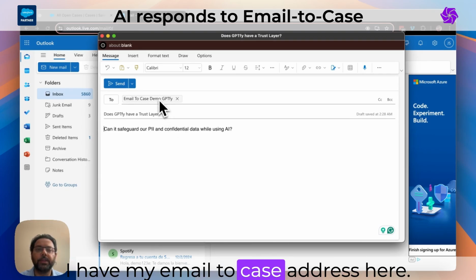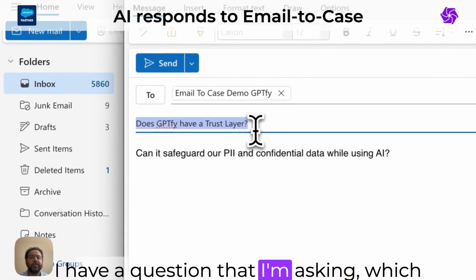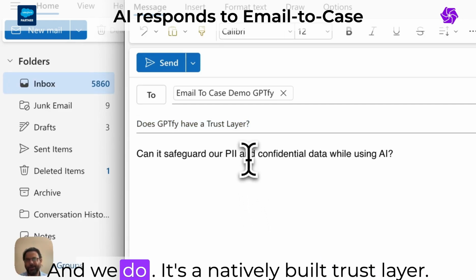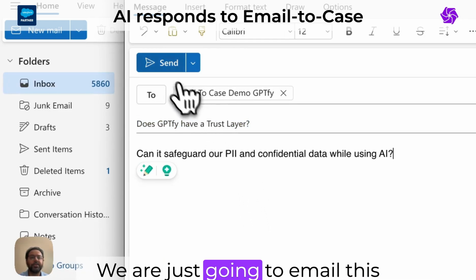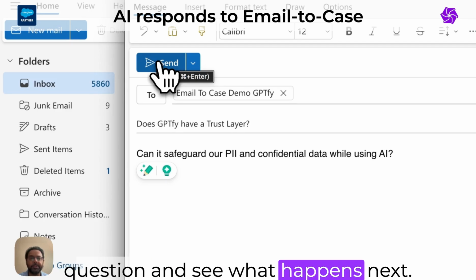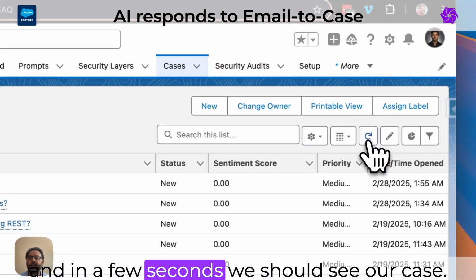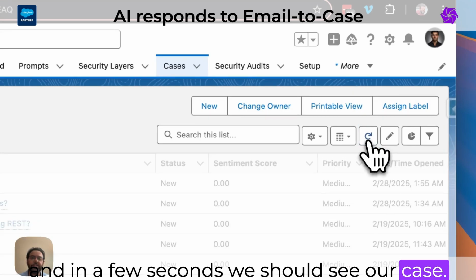I have my email to case address here. I have a question that I'm asking, which is around, does GPTfy have a trust layer? And we do. It's a natively built trust layer. We're just going to email this question and see what happens next. So I'm going to refresh my Salesforce screen. And in a few seconds, we should see our case appear here.